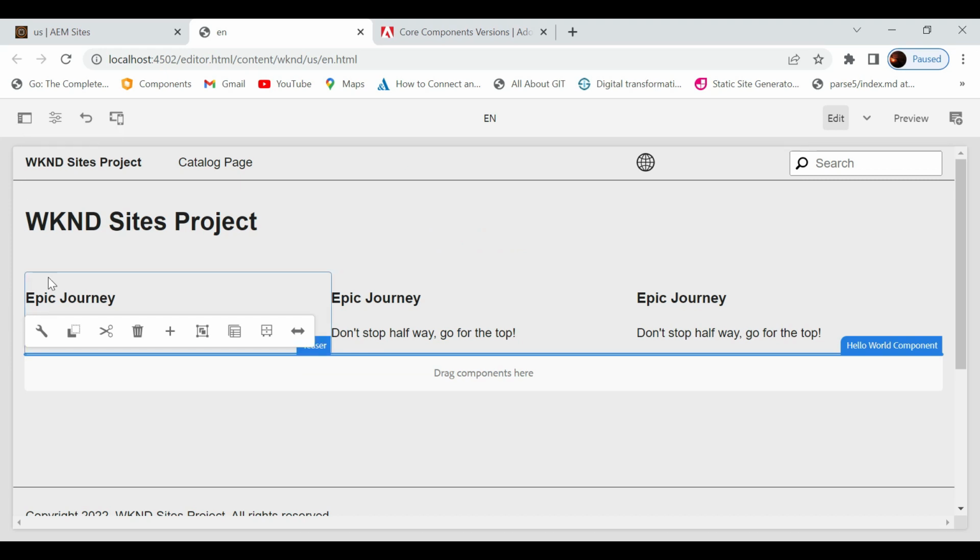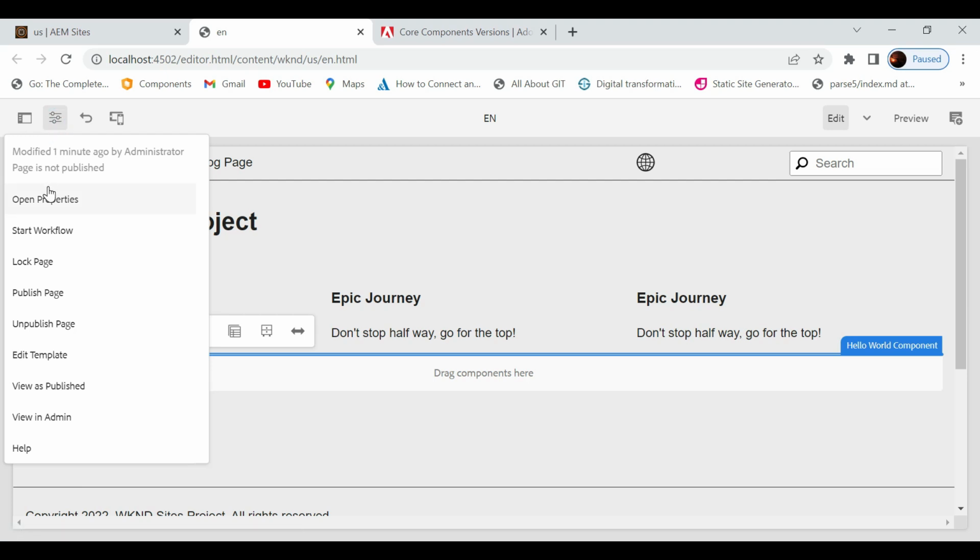Now let's see what is there as part of this page information. If you click on this page information, then a menu will open. From here you can either open the properties or you can publish the page. If you publish the page, this is the author instance, right? Then the page will automatically get published onto the publish instance. Then you can unpublish it. You can edit the template.